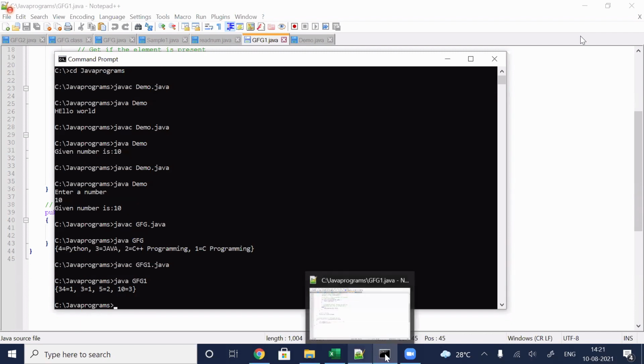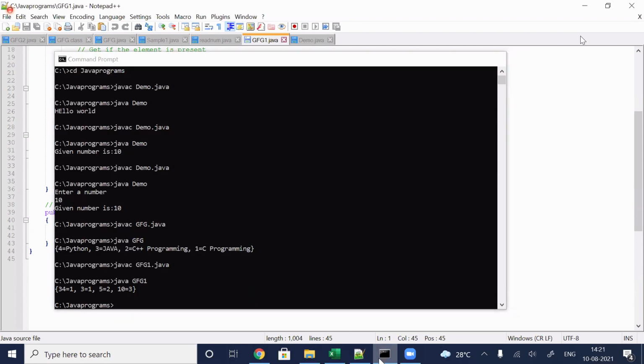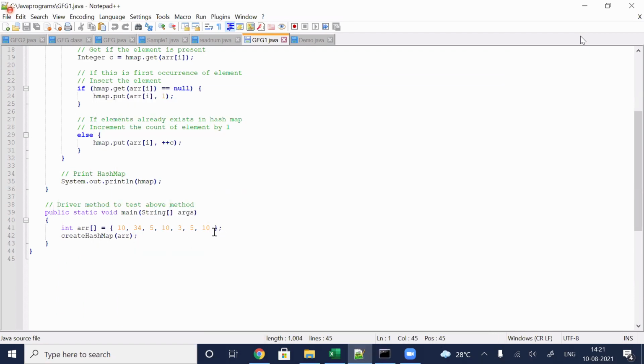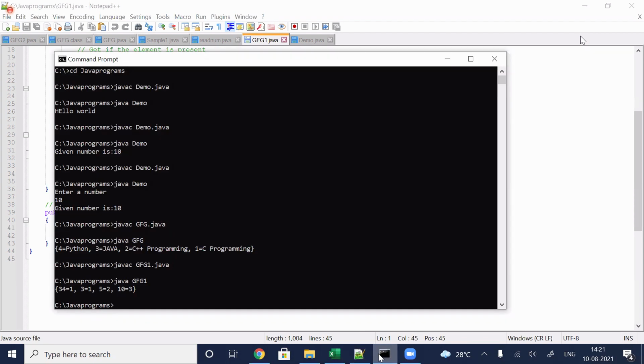So at last it will print 10 equals 3, because at last only we find the third count. Next, 34 has repeated only one time, so first it will print 34. Next 3, only one time, but 5 is two times. That's what it has printed: 3 is one time, 5 is two times, 10 is three times. Is it clear? Yes, ma'am.